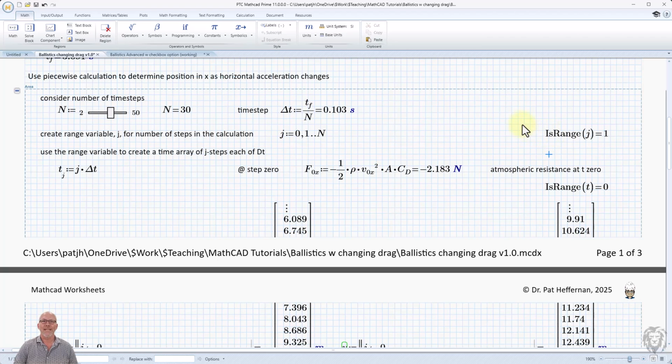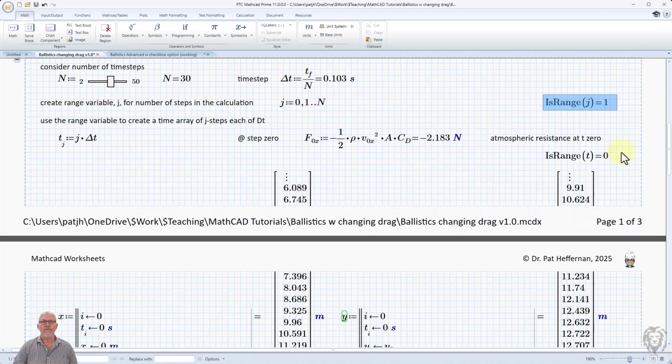So you can test, if you're not sure whether your variable is a range variable or an array. So we see here, I've tested is range j, and we get a value back of 1, which indicates it's true. So it is a range variable. I should know that from the way we set it up, but I wanted to try that out.